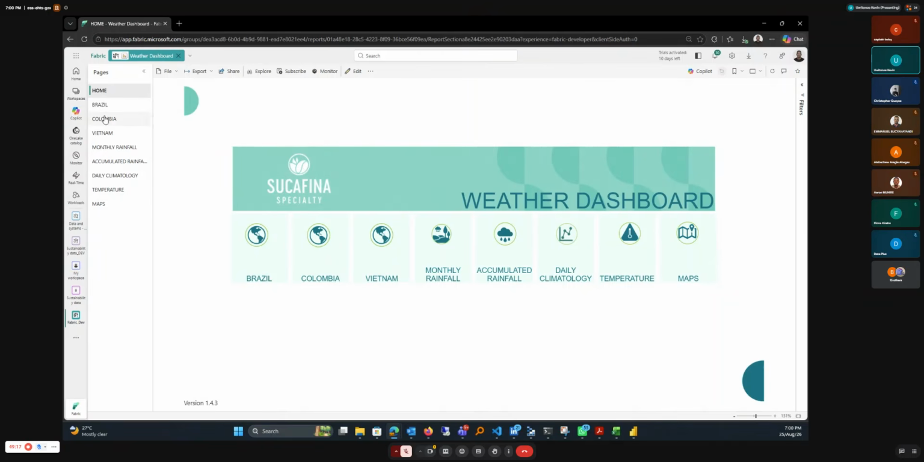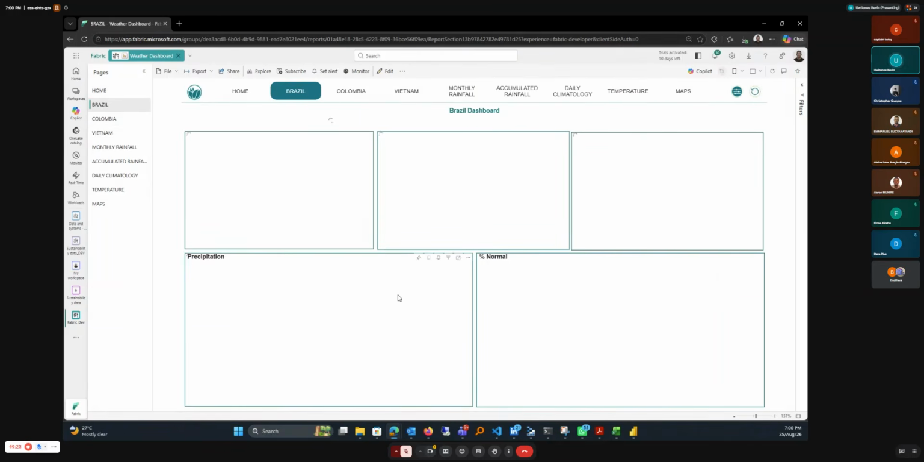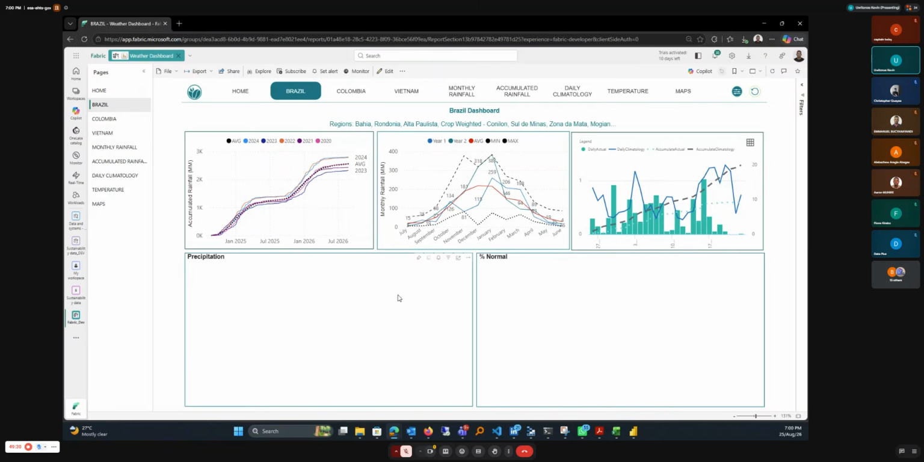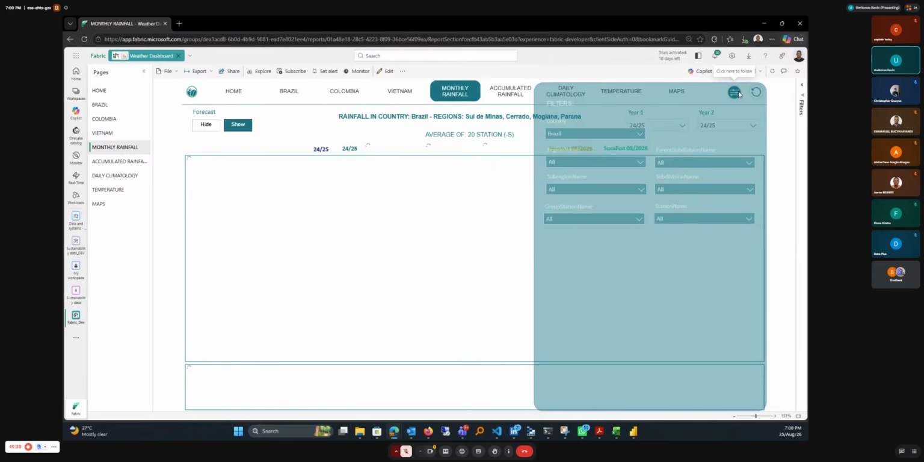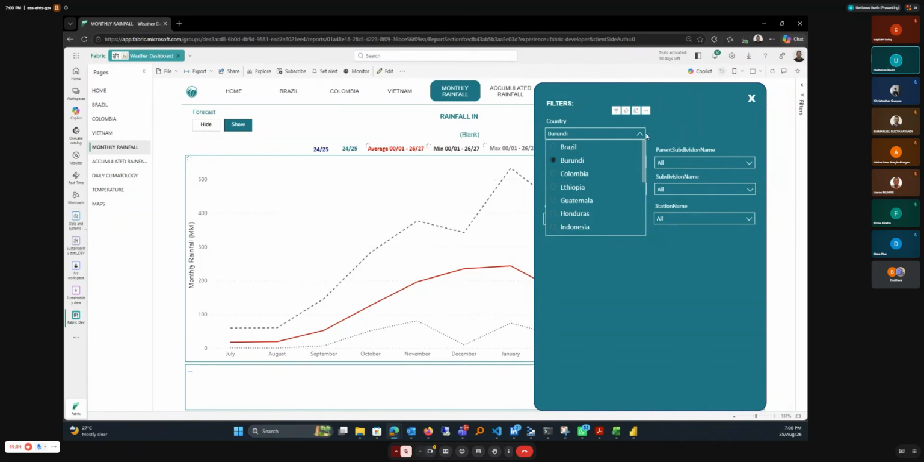This dashboard, I created it. It's for weather. We are capable to see, on a daily basis, weather data for almost the whole world. Because if you come here to monthly rainfall, you can filter. You can filter the country. You choose which country you want to see the weather for, how the weather is going. Maybe by default it's on Brazil. You can click on Burundi. See, these are the filters that we were talking about. Okay.